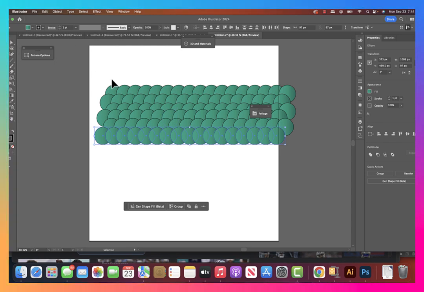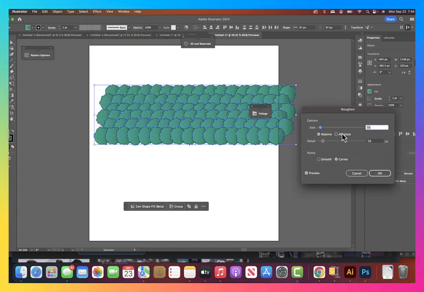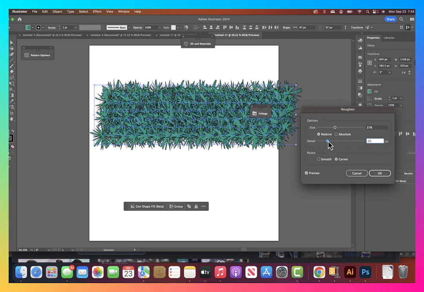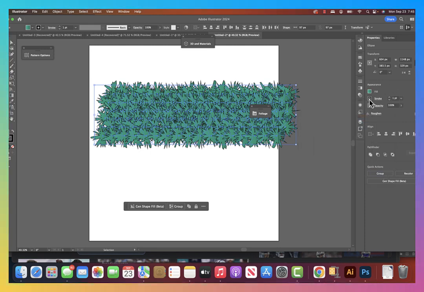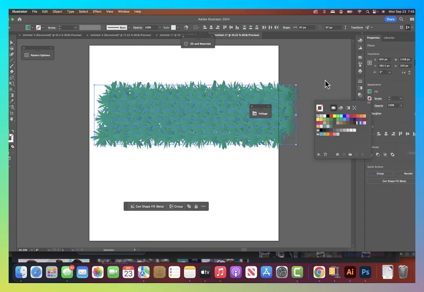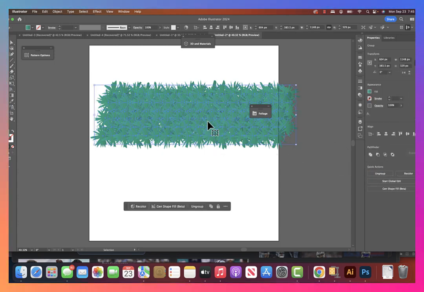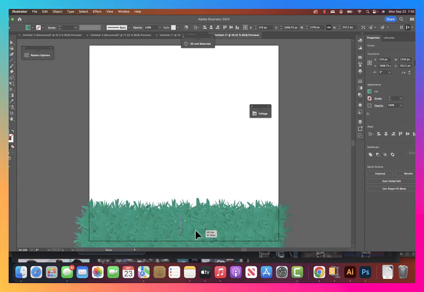Okay, so now I take and select the whole group and go to Effect, Distort and Transform, and I go to Roughen. And when I go to Roughen, I'm going to bring it way up so it looks like this. I realize I left the stroke in, so let me go Detail. And I'm going to get rid of the stroke and see if it looks any better. Okay. So now I'm going to take this grass and I'm going to group it. And I'm going to put it down near the bottom. And I'm going to stretch it out just a little bit to make it cover the whole bottom, so I have grass on the bottom.